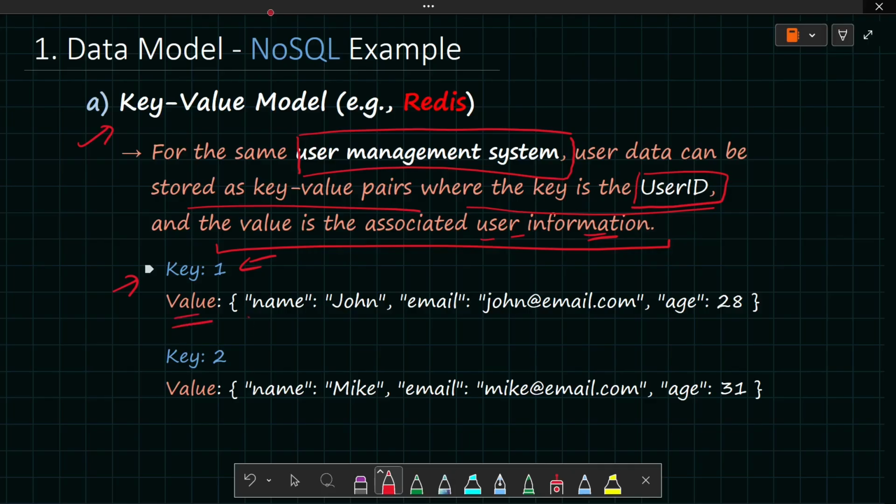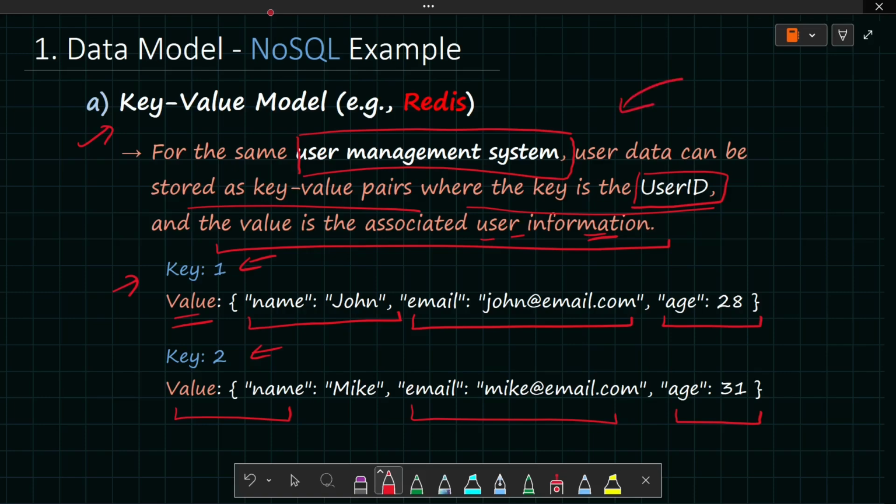What is the value? You have the name of the user, which is John. You have the email of the user, which is the email ID, and you have the age of the user. And then we have a key 2, where the value is the name, and we have the email, and then we have the age. So this is a different format. This is a different way of representing the same data model.